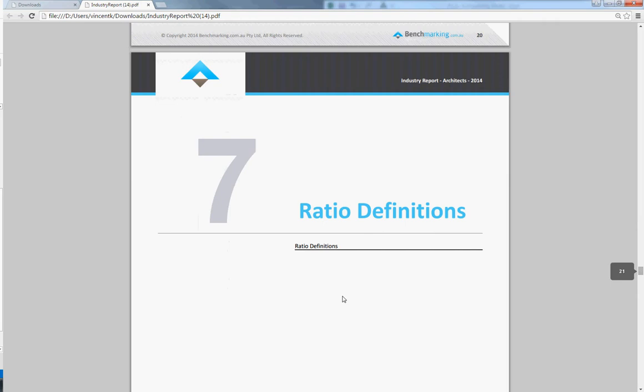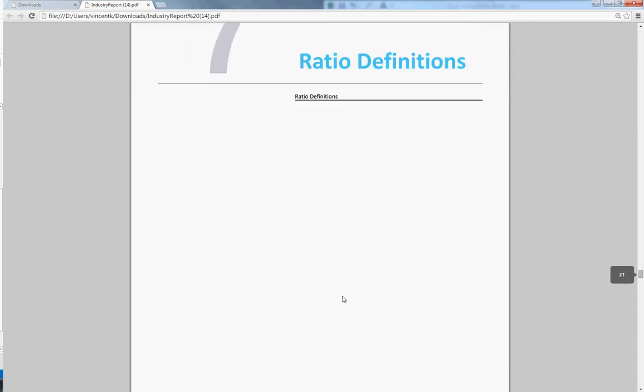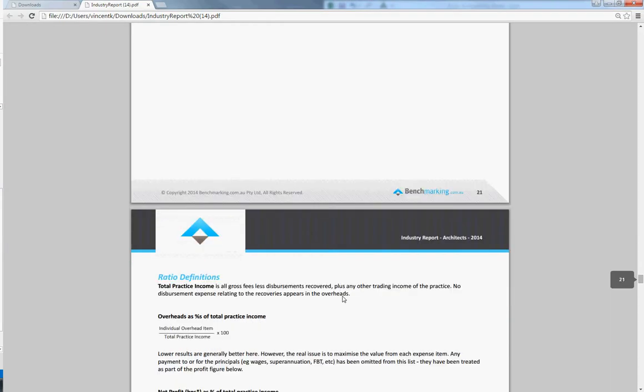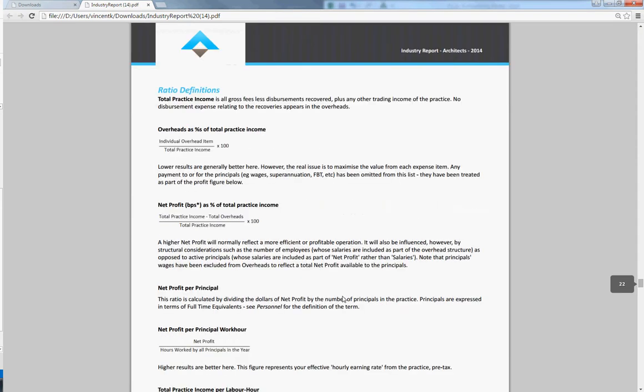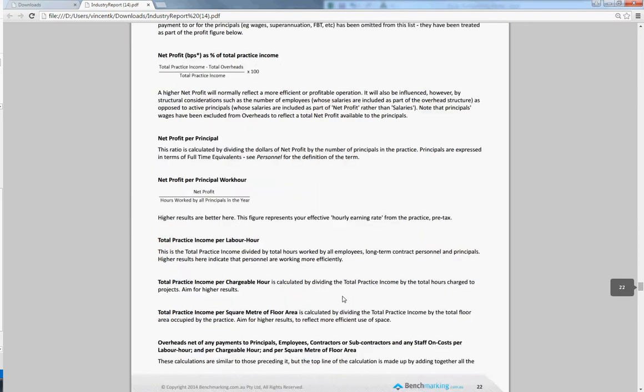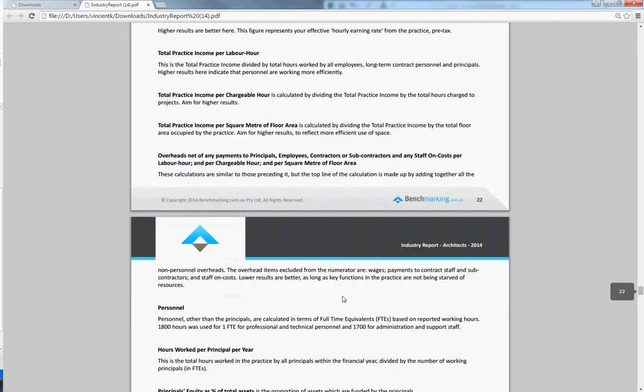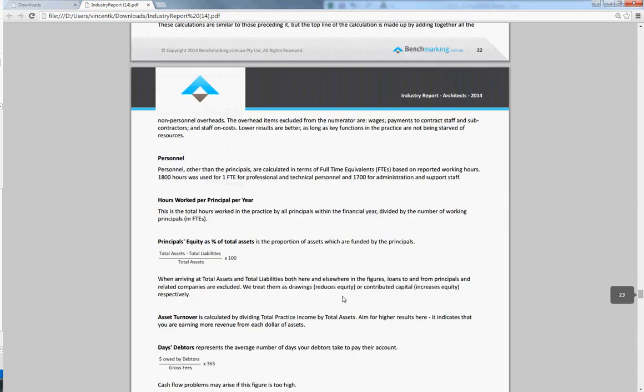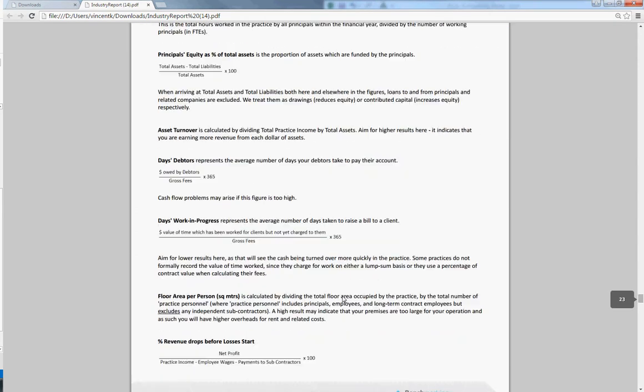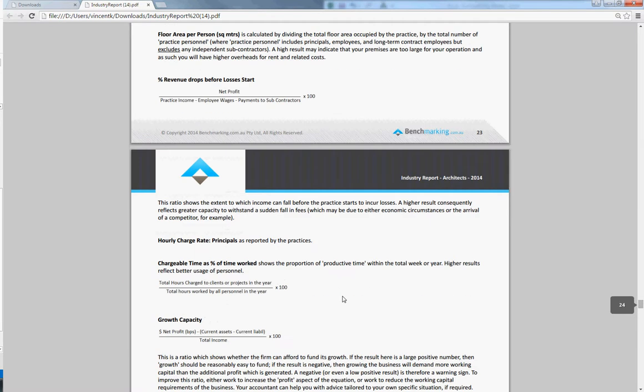So next up we have the ratio definitions, and these are just explaining what's going on behind the different formulas that we're looking at. So obviously quite handy if you're giving the report to the client so they can have a look at what's going on behind the different ratios there.